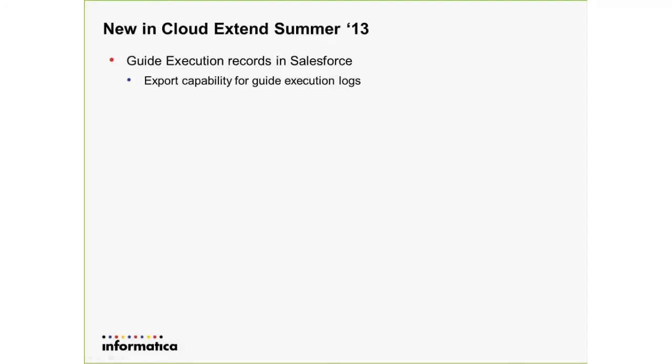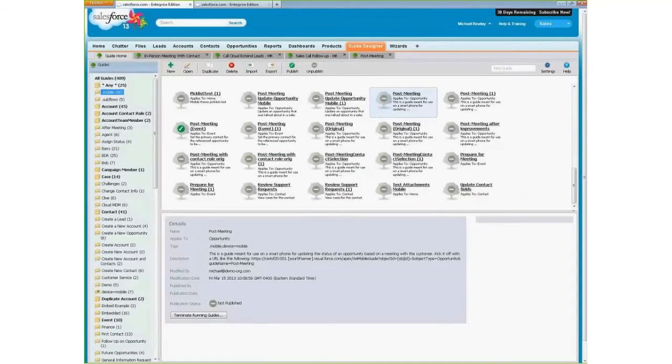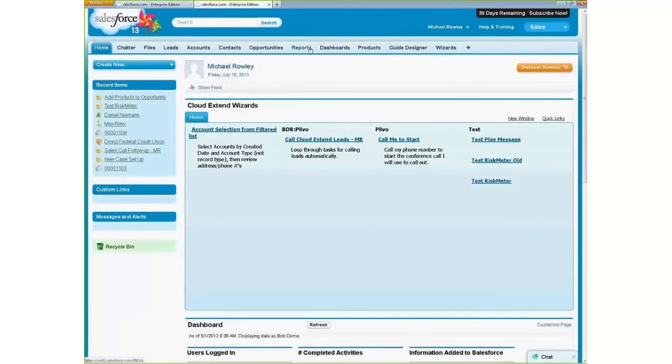So the first item is what we call guide execution records in Salesforce. The idea is, in the past with Cloud Extend, it was possible to find out what guides were running or had been run, but it could only be done by going to the detailed activity report in the guide home, and that couldn't be customized and reordered, and there's a variety of things you couldn't really do with it.